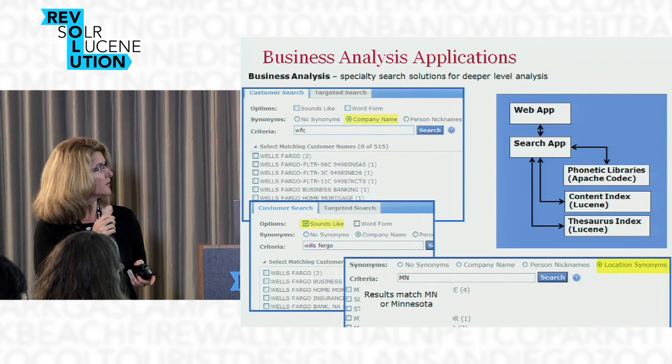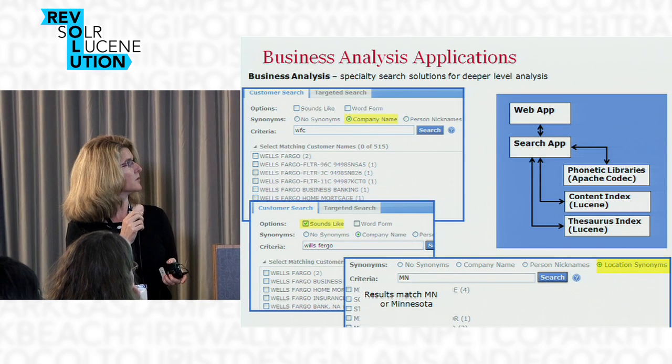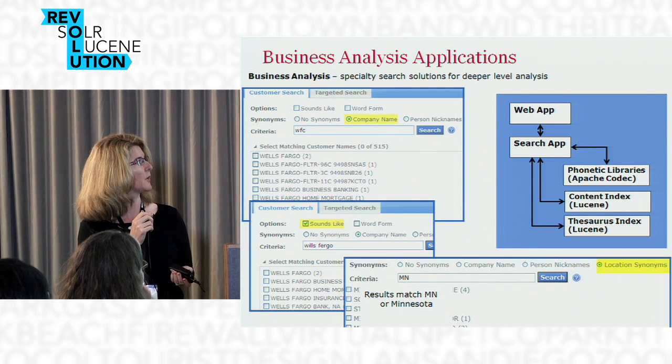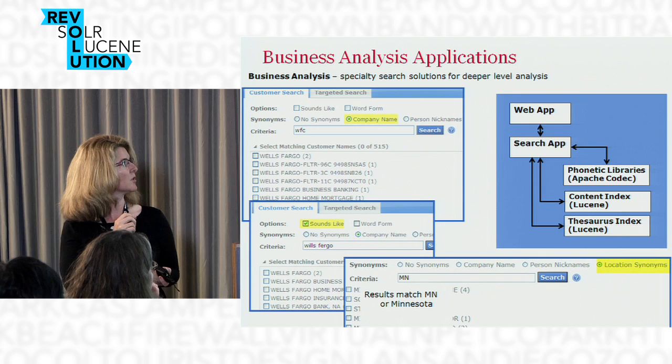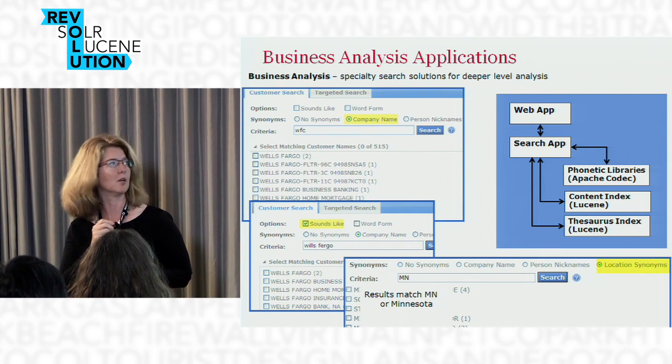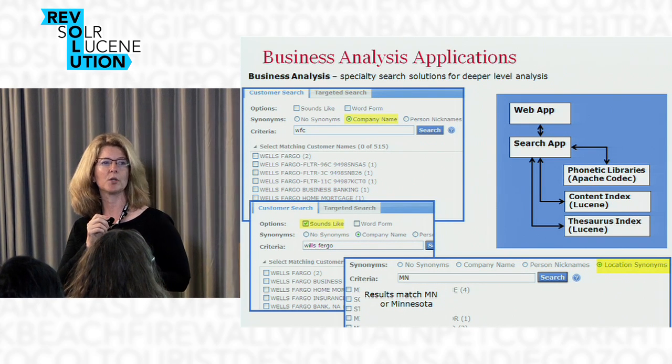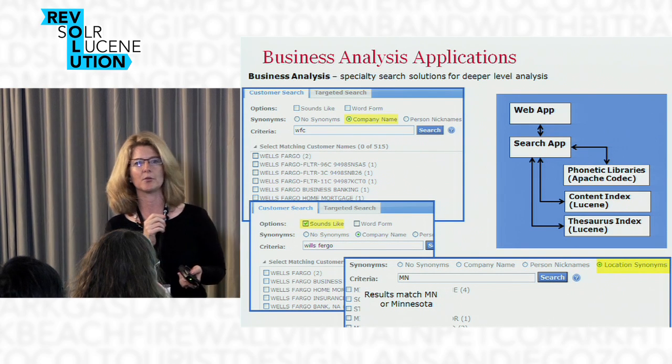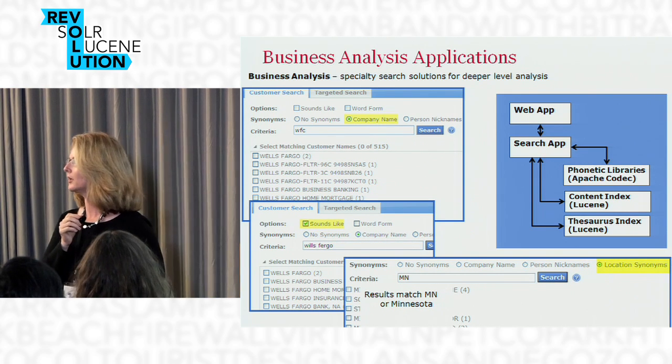So we're going to look at one of the business analysis applications that we have. This is a specialty search solution with a deeper analysis. This is a very custom one that's actually built straight on Lucene. So this is actually built outside of our general architecture.